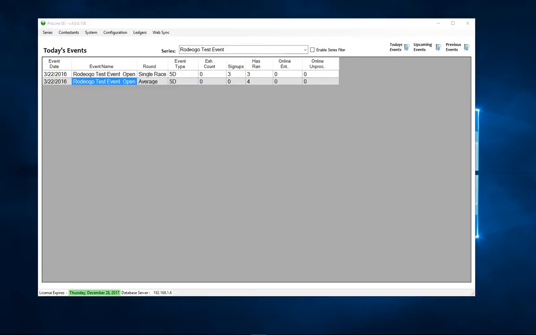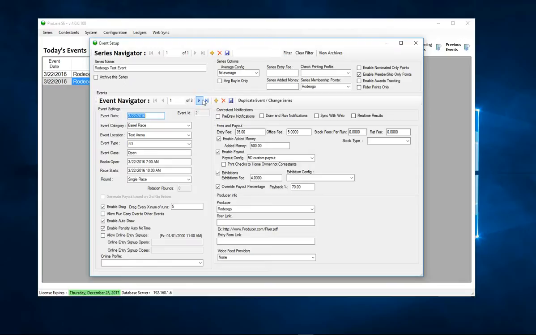Okay, so in this tutorial we're going to show you how to use the carryover function. This is going to be for your more advanced events. Now, previously, what we've done here is we've created a 2-day event with an average. So I have the 21st, I have a single race, I have an average on the 22nd, and I have a single race on the 22nd as well. So that would be your typical Friday, Saturday, or Saturday, Sunday with an average.